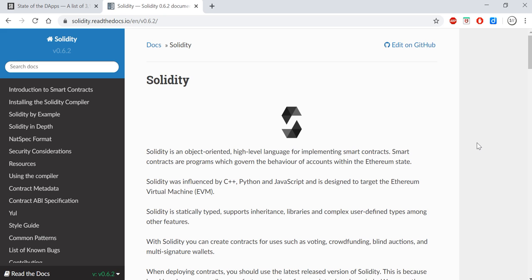So why are we looking at Solidity? Well, it's an object-oriented high-level language for implementing smart contracts. As we've seen earlier, smart contracts are programs which govern the behavior of accounts within the Ethereum state. Solidity was influenced by C++, Python and JavaScript and is designed to target the Ethereum virtual machine. So if you have a background in C++ or Python and JavaScript, this language is very hands-on and it's simple enough to get your head around.